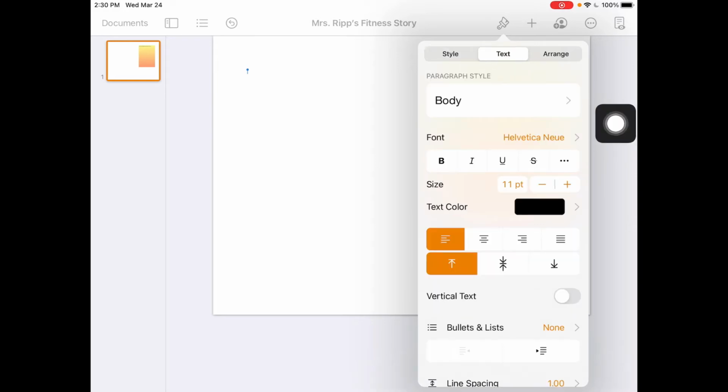Then let's go over here now to text. And I want to make sure that it is bigger. So I'm going to touch the plus sign and let's see here. I'm thinking, gosh, I really think it needs to be a lot bigger.